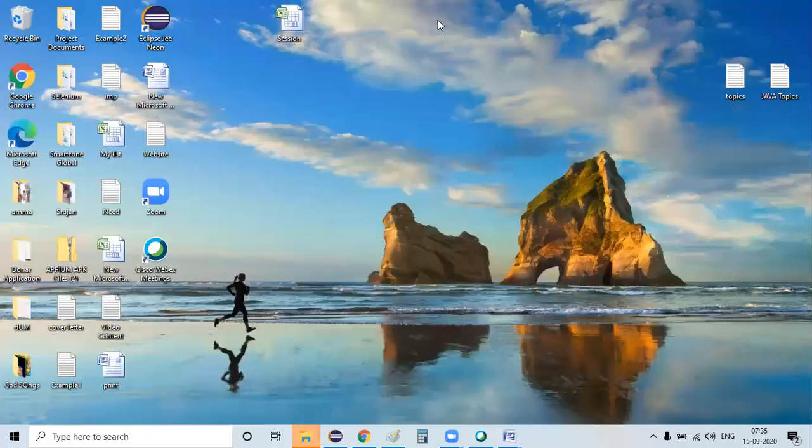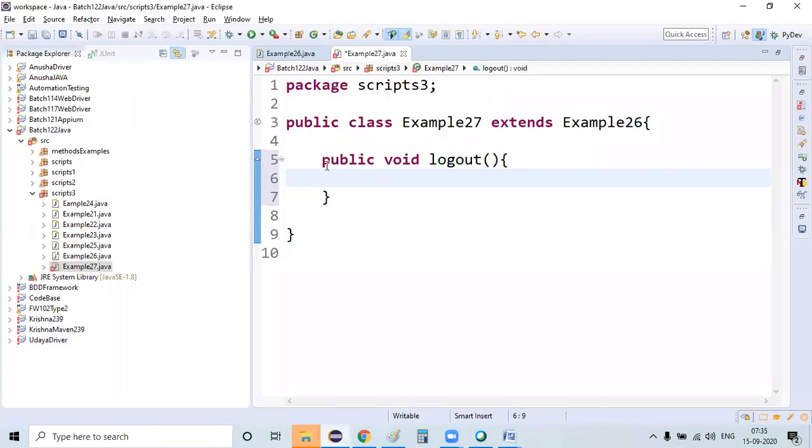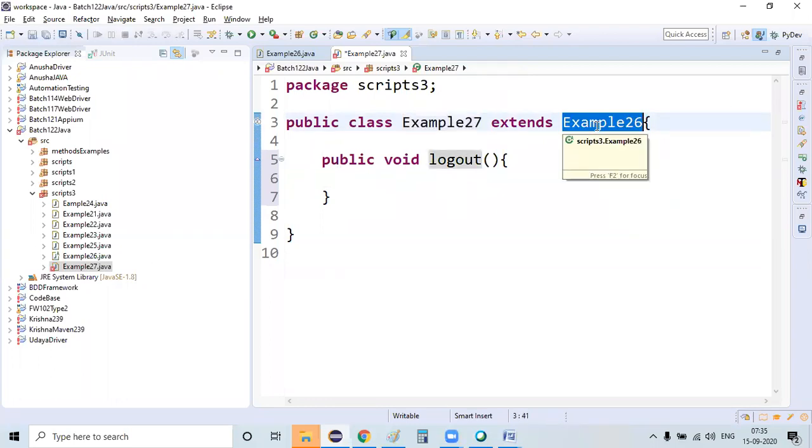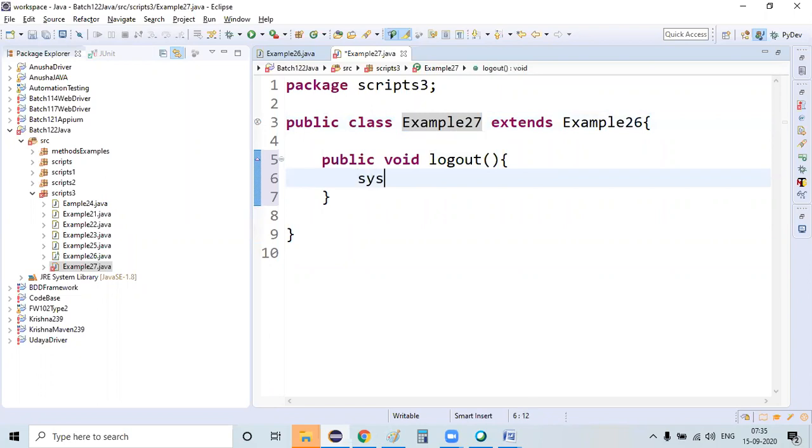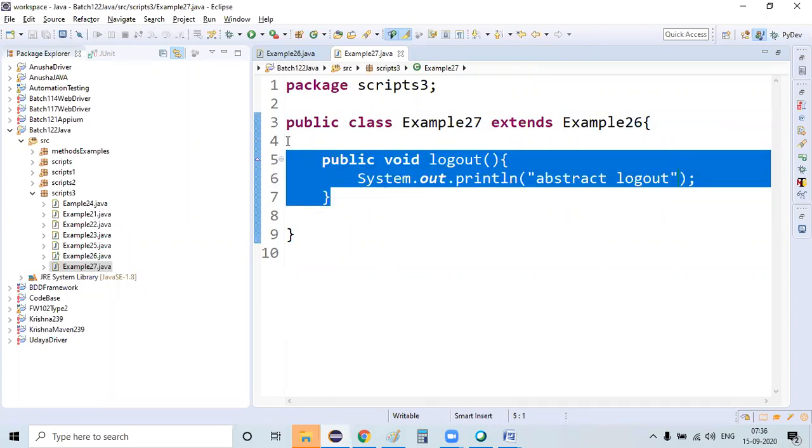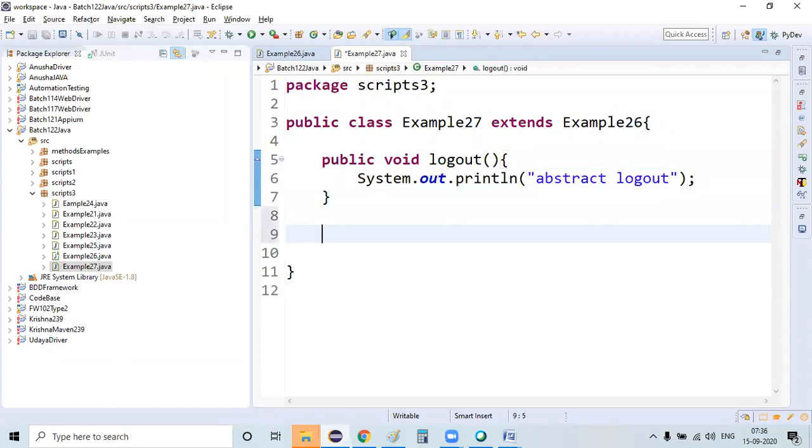Right. So the point we have finalized right now is that as we are using extends here, it means whatever abstract methods are there in the parent class, you definitely have to write the logic in the child class. So System.out.println abstract logout. It means I have created the logic inside the child class itself. It's good enough. Done the deal. And if you create an object of the child class, you can access the information present in both the parent and the child classes.